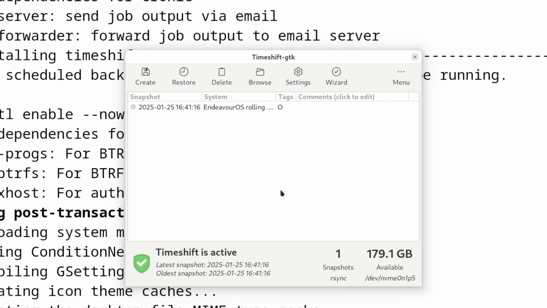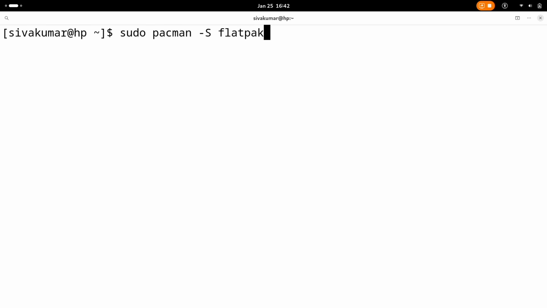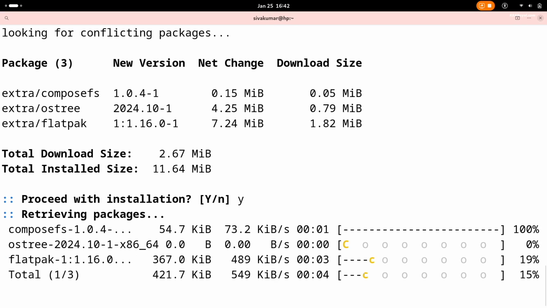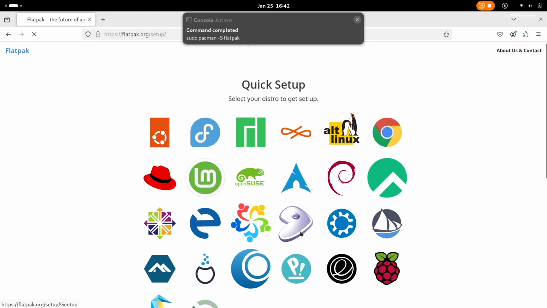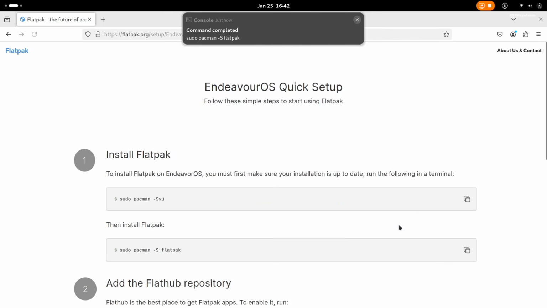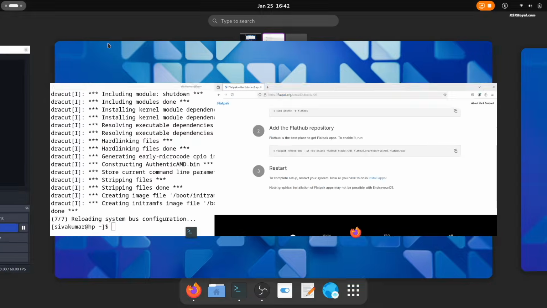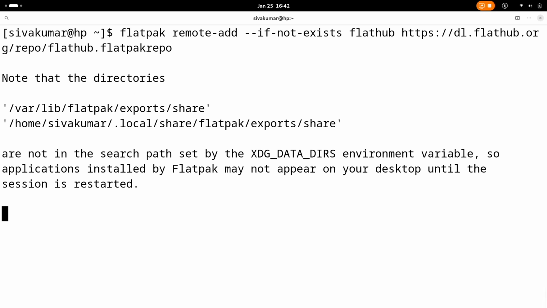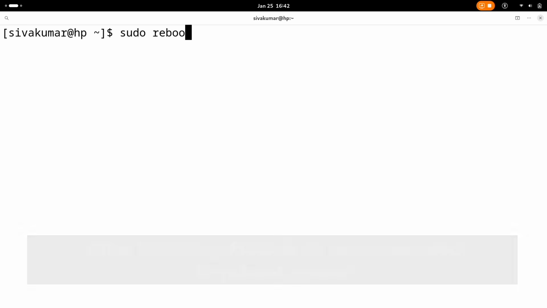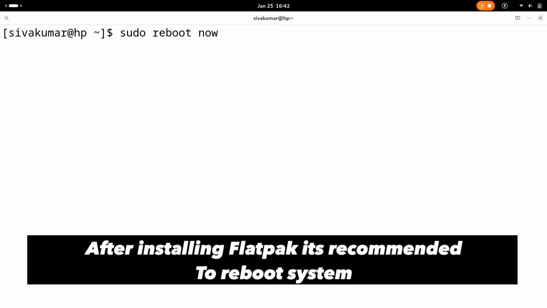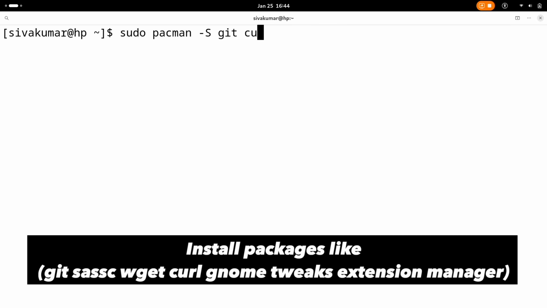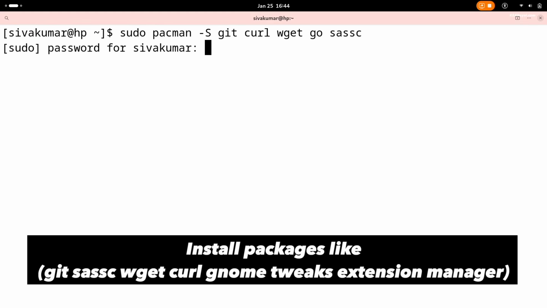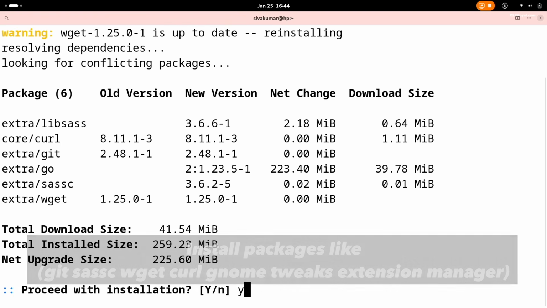Next, install Flatpak using your package manager and add the Flathub repository. Now we need to install some essential tools for GNOME customization. Install GNOME Extension Manager, GNOME Tweaks, Git, and other dependencies.